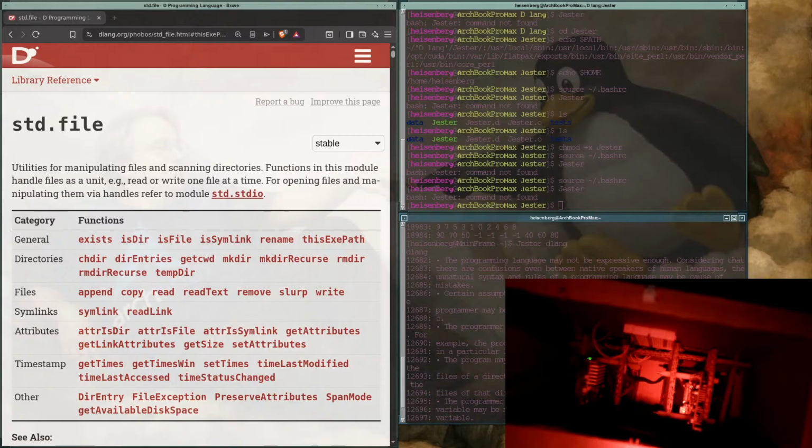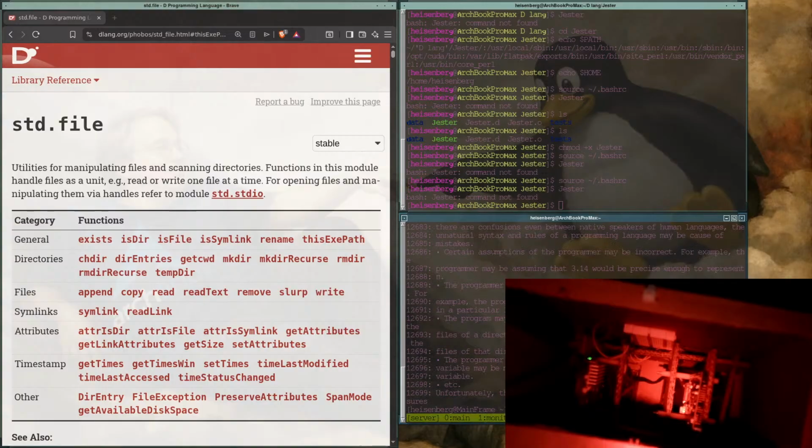Example, the programmer may not know that... Okay. The program may encounter an unforeseen situation. But that's not what we're here for. We're not here for this. So we're going to cat .bashrc so I can read it.